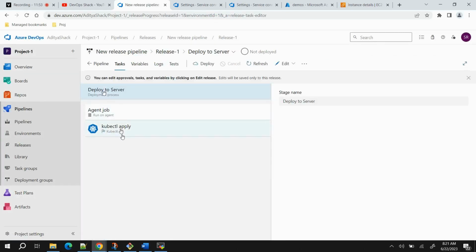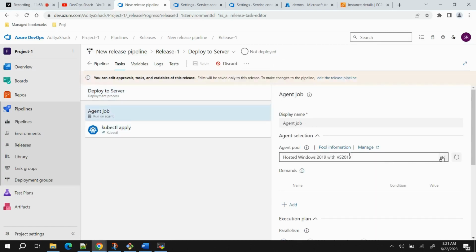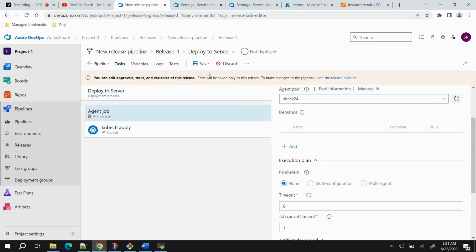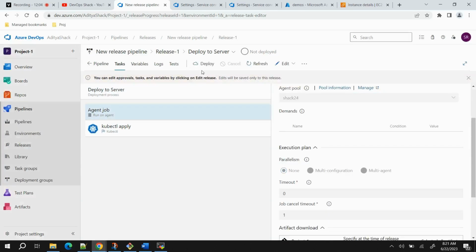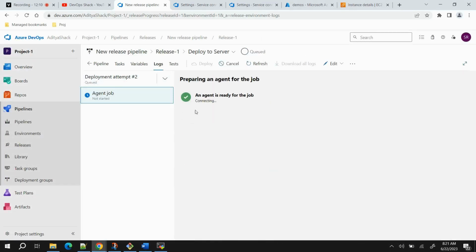I guess we did not provide the agent details for where we want to run it. We want to run it on our own agent, so this is good. Let's try to trigger the job again. Deploy. You can go here and see an agent is ready for the job. So let's monitor it now.